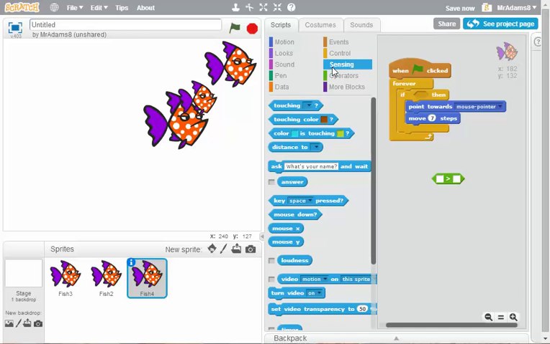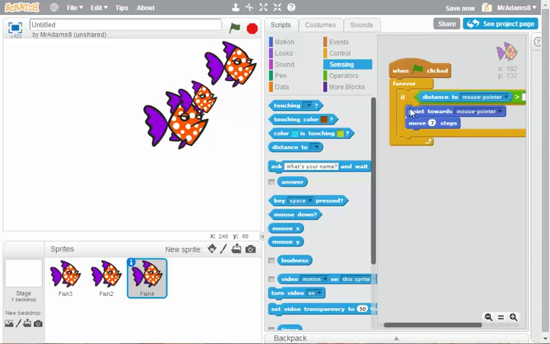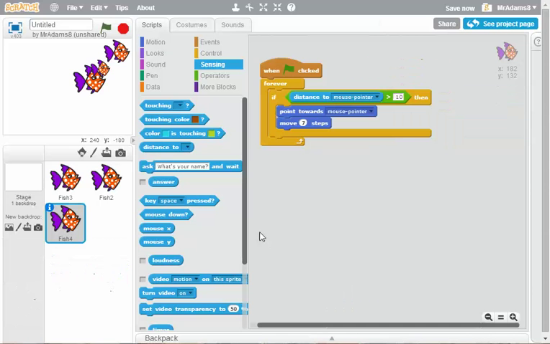And on sensing, we've got distance to. Now, dragging in the blocks is a bit tricky on this one, but if you go for the left-hand edge, so we need to say if the distance to the mouse pointer is greater than 10, then we'll do the move. If not, we won't. And I'm going to drag that in to the option box there. And I'll just move that across so you can see all of the code.